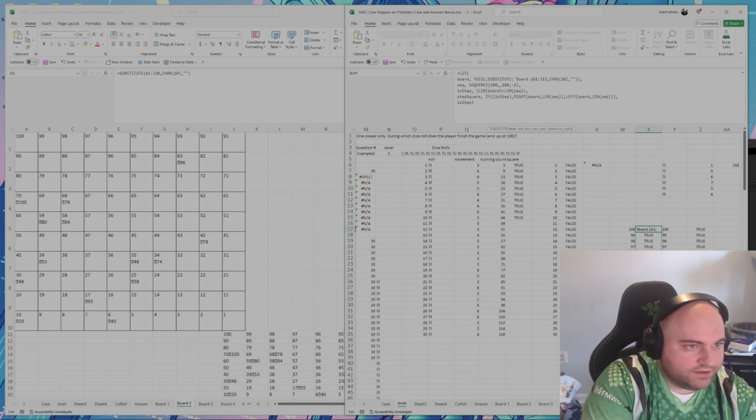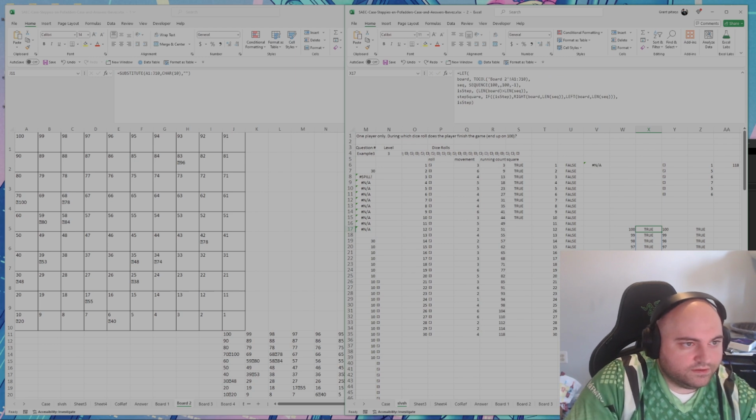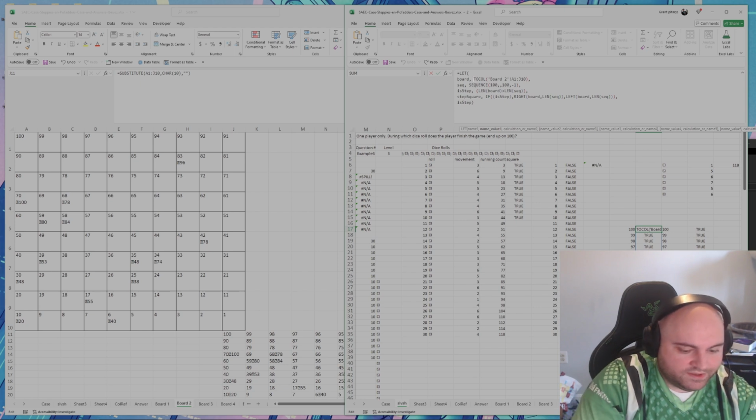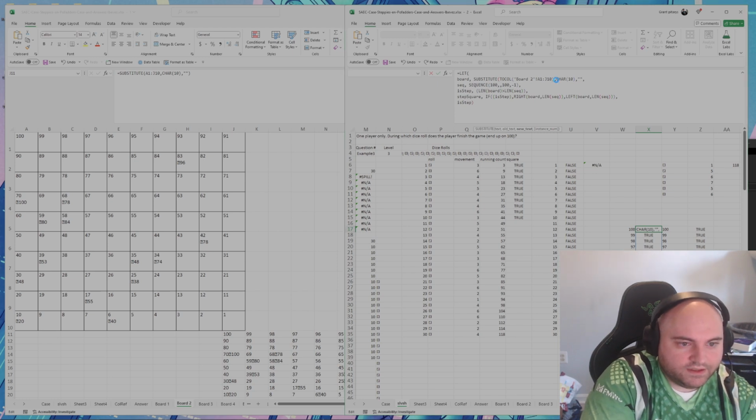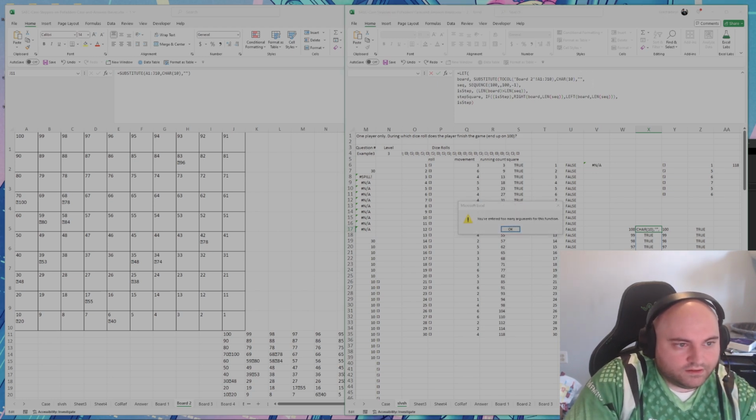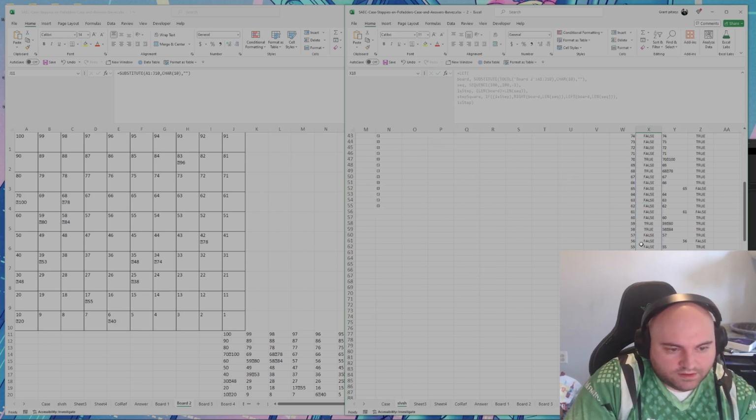Board space 2. I suppose I could also put this in a substitute, so comma car 10 comma, and that will do it. If is step 10. Yep.